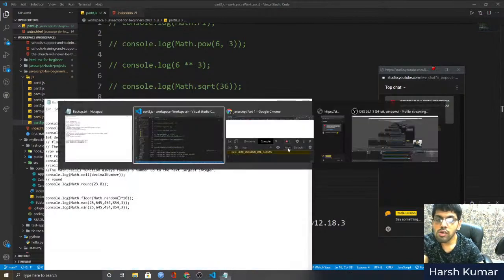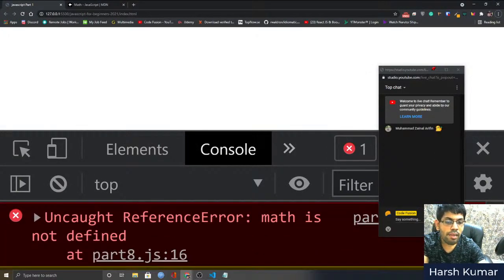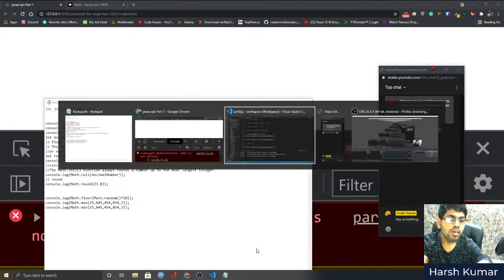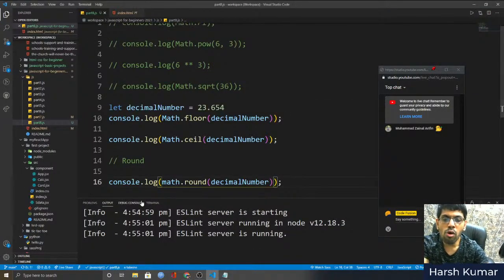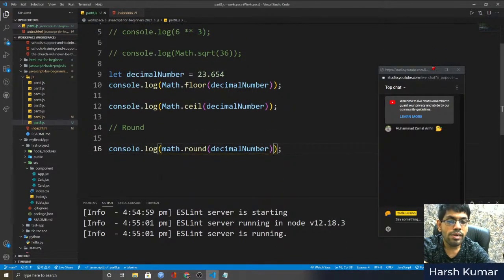Now we can get the error: Math is not defined, because math is not an object. It's acting like a variable, and we don't have a math variable. That's why we need to use capital M, because it's a predefined object.